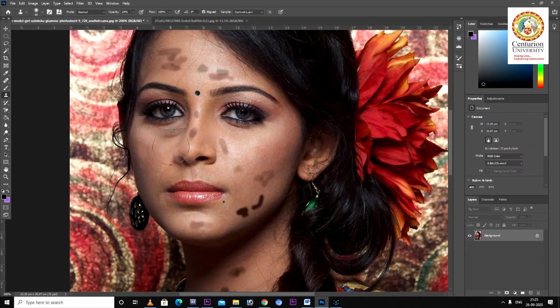Clone stamp takes a sample of an image and applies it over another image, or a part of the same image. Select the tool. Hold down the Alt key and left click on a certain point.